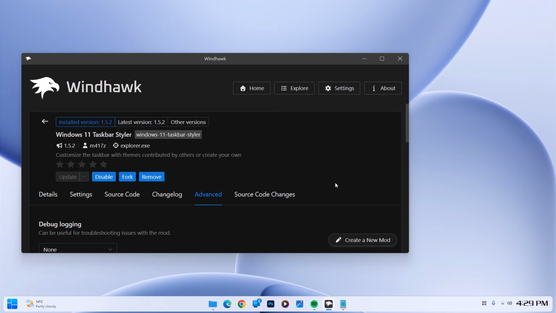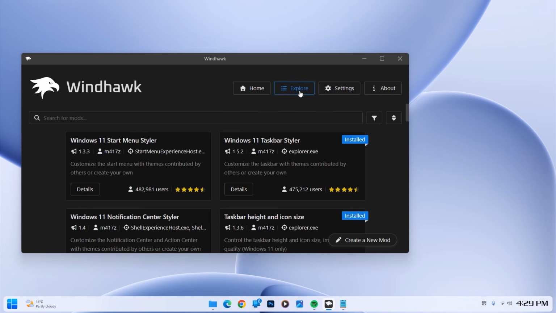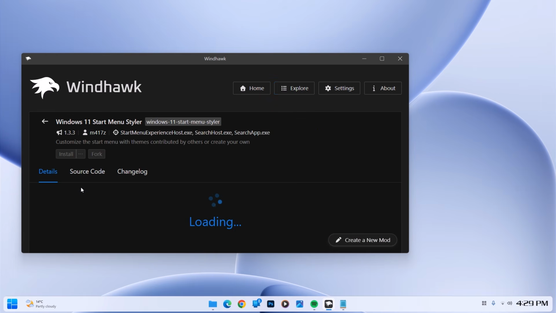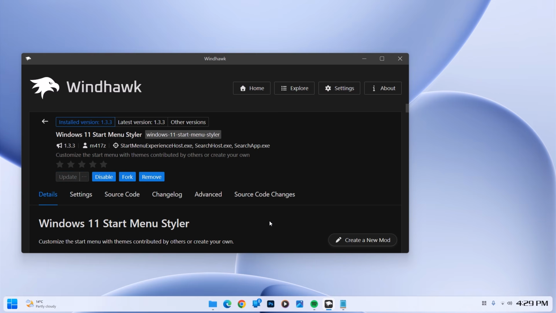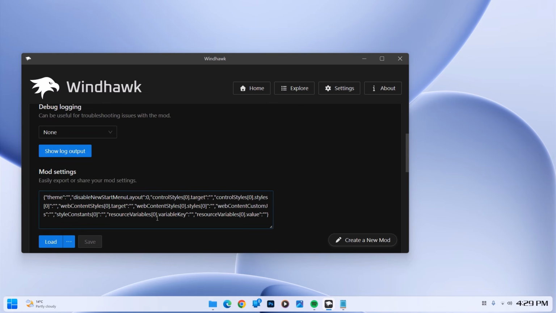To change the look of the Start menu, install the Start Menu Styler mod. Go to the Advanced tab and replace the default Start menu code with the new one.